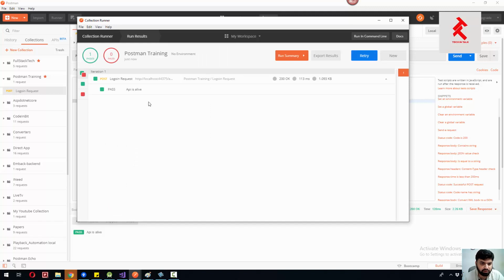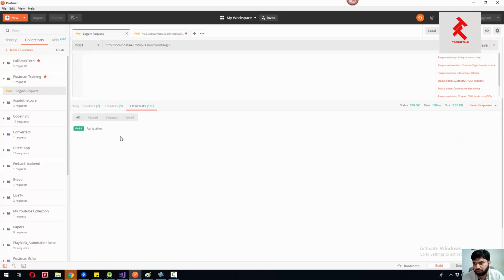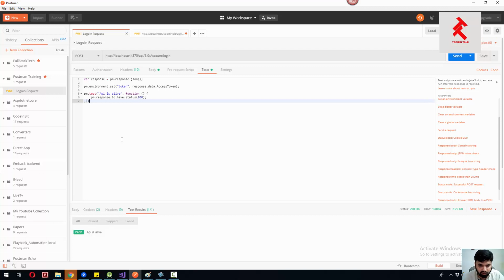So as many tests as you can write, all these results will be shown here, and in case of failure they will be shown here, and against every request all these tests will be listed in this report. So this is how we can write a test against a Postman request and how we can save the response and set the environment variable. There is a lot to come about global variables, how to set them, how to pass them, and how to manage the flow of your requests. We'll do all that in our next session.